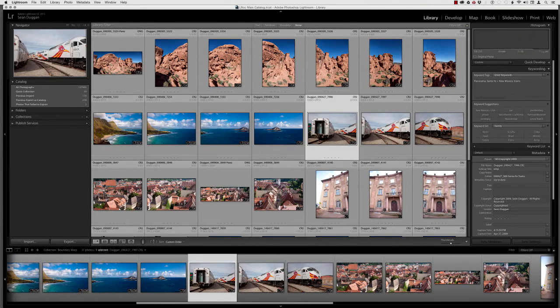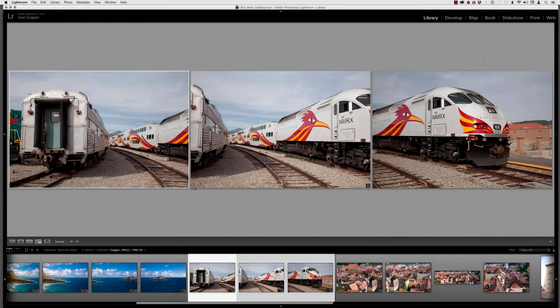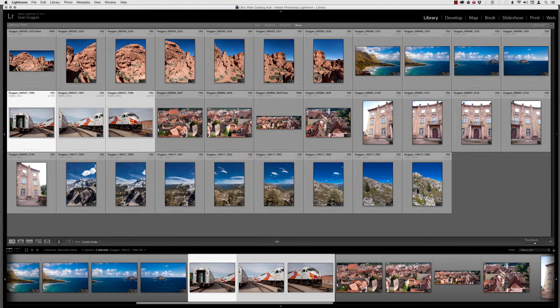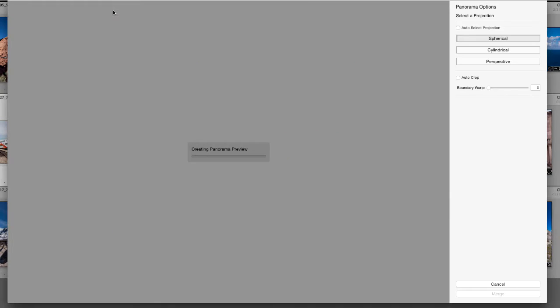So I have these 3 shots here. So again, we'll go into the survey mode. These 3 shots of a train in Albuquerque, New Mexico. And this has got some different challenges in it because it's not just a pure landscape shot. So let me go up to the photo menu. Again, I'll choose Photo Merge, Panorama, and we'll take a look at this one and some of the problems we might run into with this.